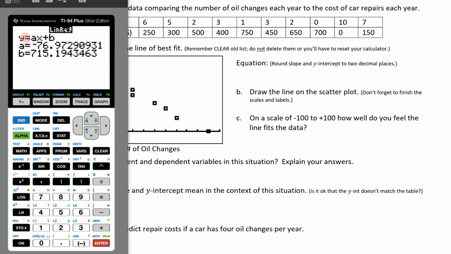So remember, this is y equals mx plus b. So the slope in this case is negative 76.972. So that's not enough to bump that up, so we're going to keep that 0.97. And the y-intercept, the b here, is 715.194. Again, not enough to bump that up. So here's what we're going to write down.